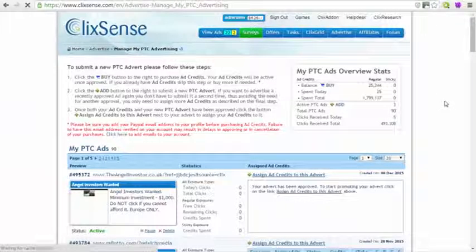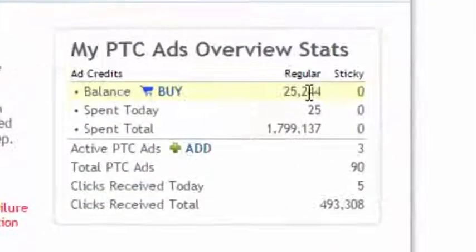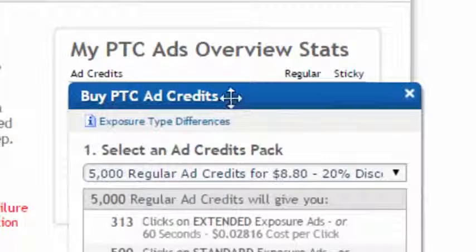And here, first thing we want to do, if you don't have some ad credits, you need to use credits once your adverts run. So you can buy some ad credits here and just use PayPal or whatever options they've got there. Let's just have a quick look actually.